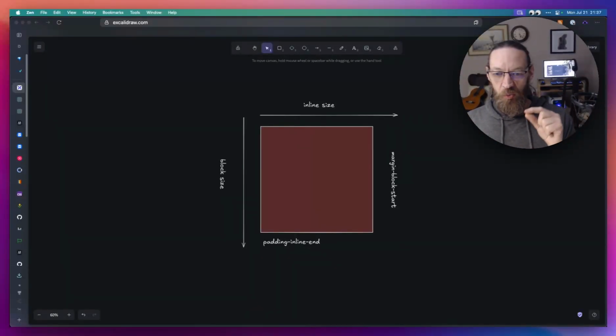And I'm using the word map deliberately because that is essentially what the browser does, it maps these things to these physical properties internally. You don't have to think about it or worry about it. You just use your block, inline, start, end, and with that, the browser will map these things. Now, the same thing goes for width and height, as mentioned. So your height would become your block size and your width would become your inline size.